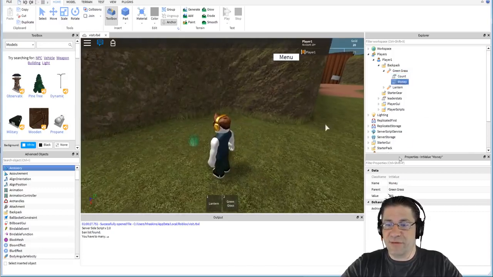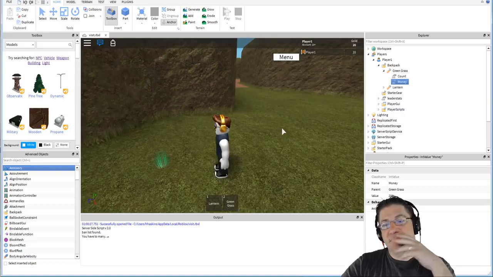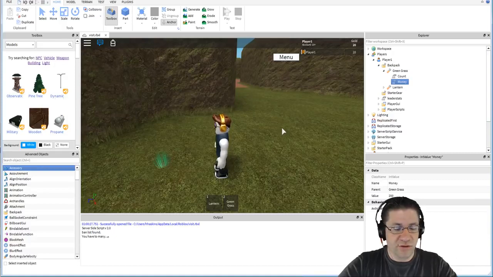Oh, and we can also check the money equals 200. So 200 times 20 for 40,000. 40,000 gold. Oh my gosh, that'd be amazing. Is it 40,000? Or is it 4,000? It's just 4,000, I think. Hold on.